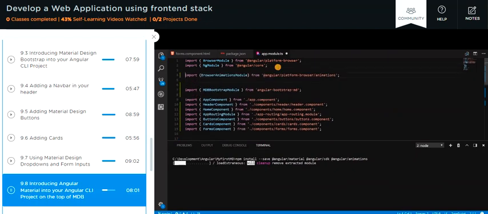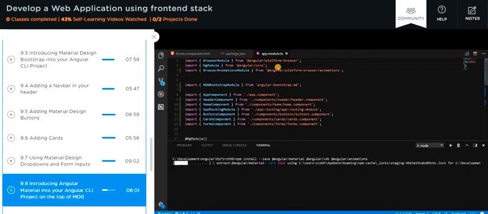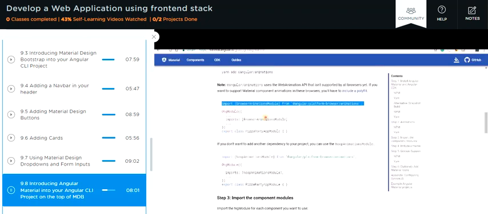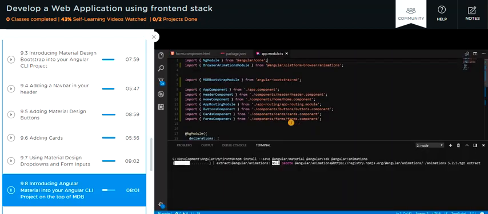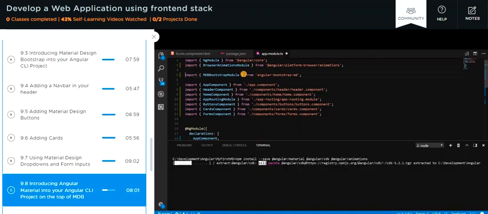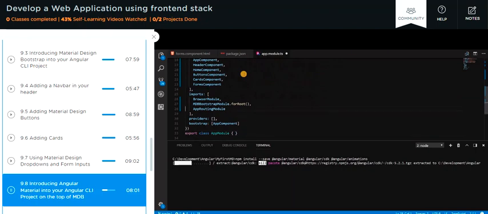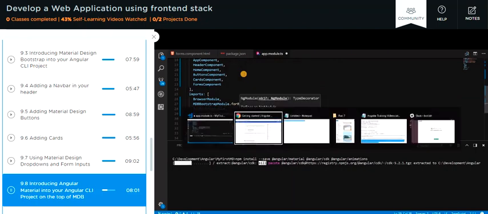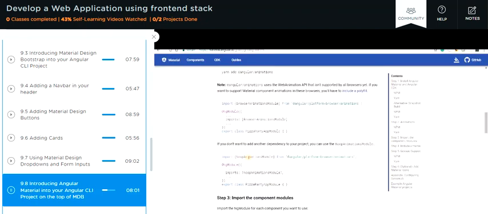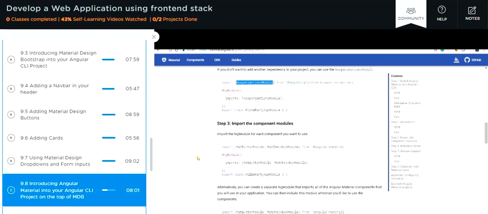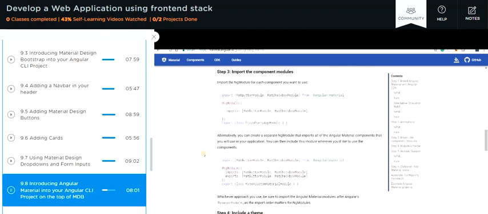So paste that here and let's save this. Apart from that, I need to import that or add it to the imports array so that I can essentially use it. So I'll do that as well, like so. And then I don't really need to worry about the no op animations module because I need animations in my project. But I guess that would be all.